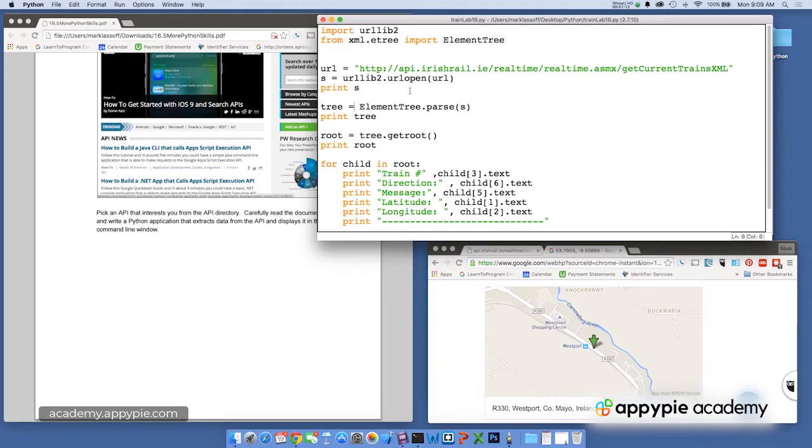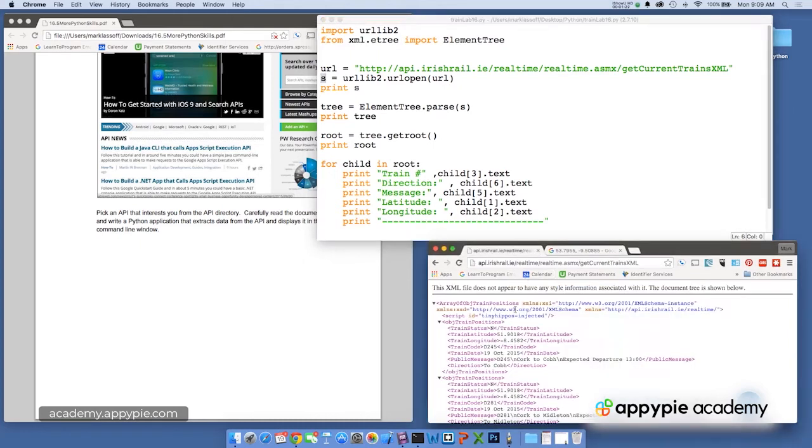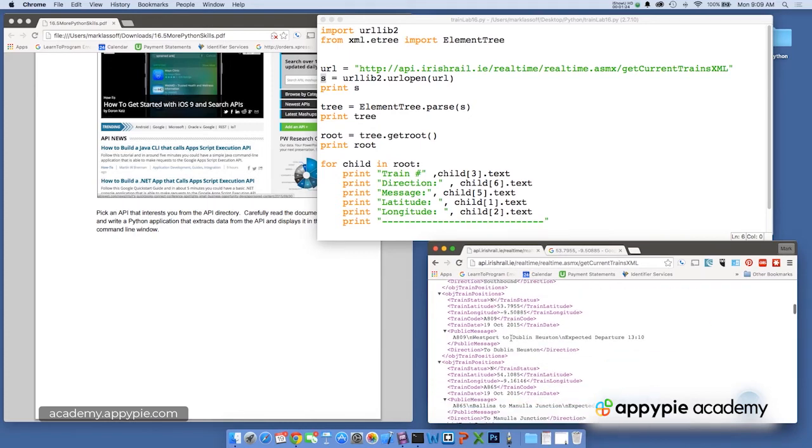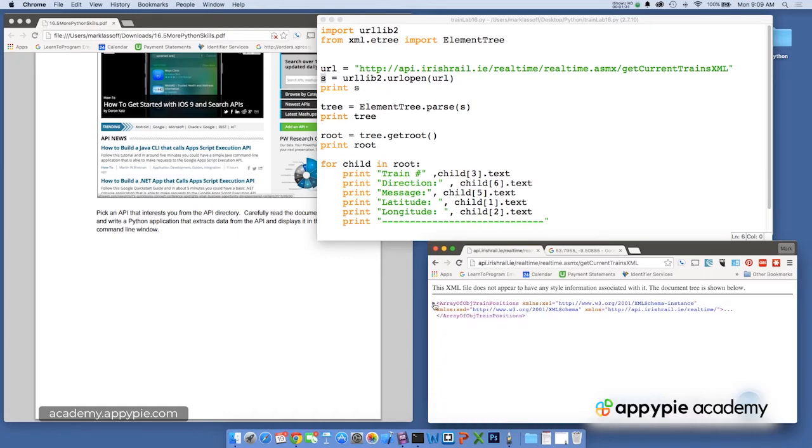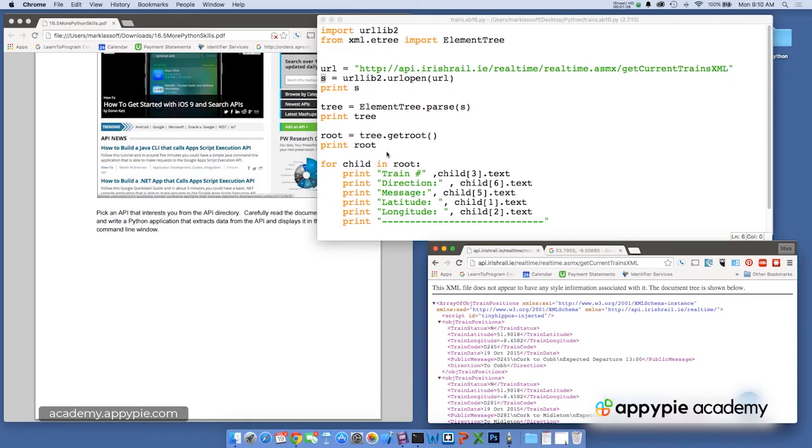We then parsed what is returned from the URL, which is stored in the variable s, and we made that into an element tree, a tree of the essential elements, which looks a lot like this in memory. Once we have our tree, we then can get the root node, which is right here, this array of object train positions. That's the root node.